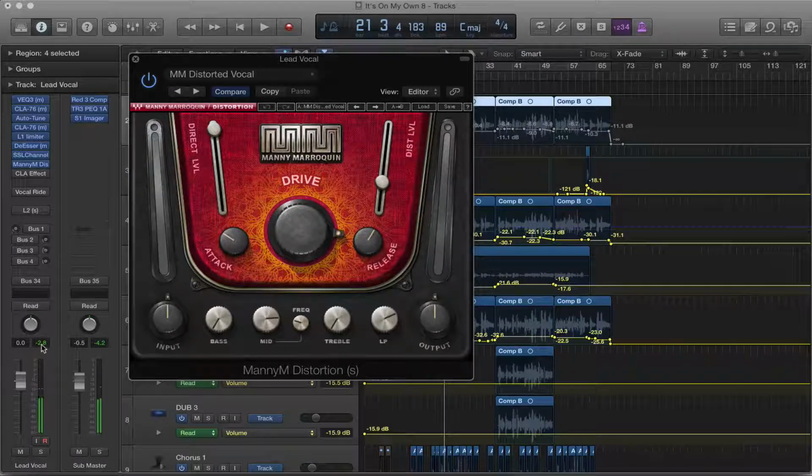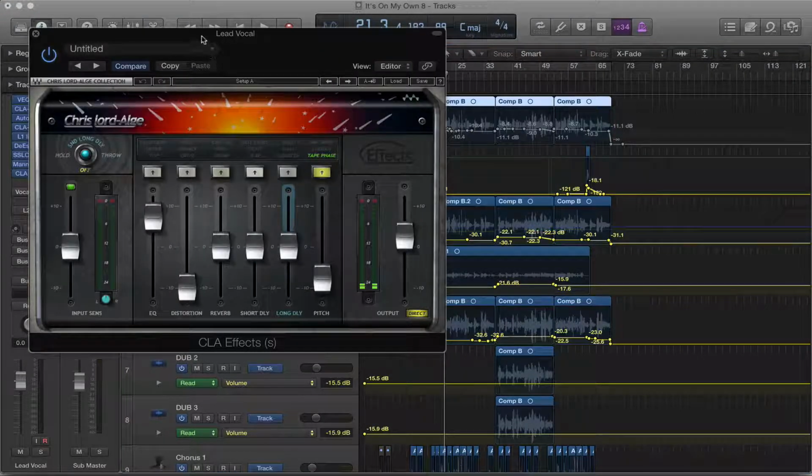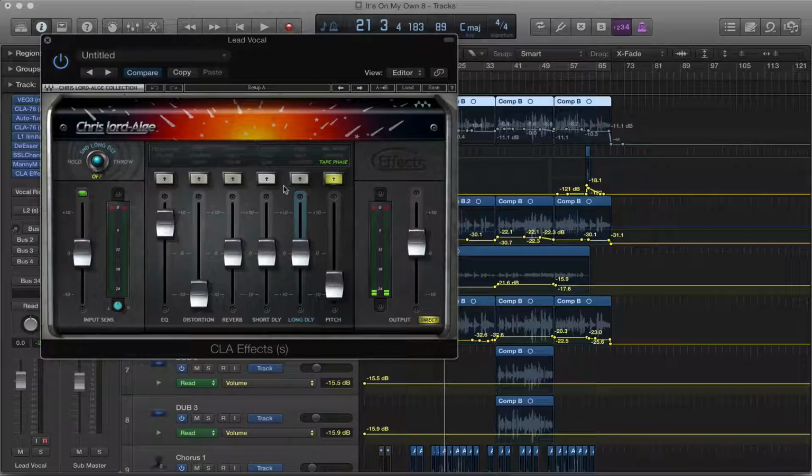So we're a little bit louder now, even louder. And then I go into the CLA effect. Let's see, Chris Lord-Alge stuff. Can you tell what mixers I like? Okay, so, oh, this tape phase is really cool. So he's got all these different settings, like different types of EQ, different types of distortion. I think I just went for his tape phase thing. Here, I'll turn it off.